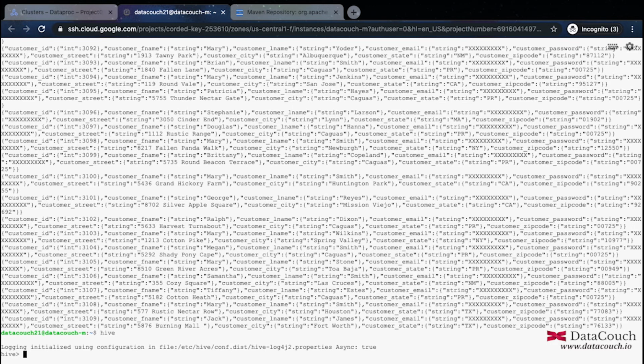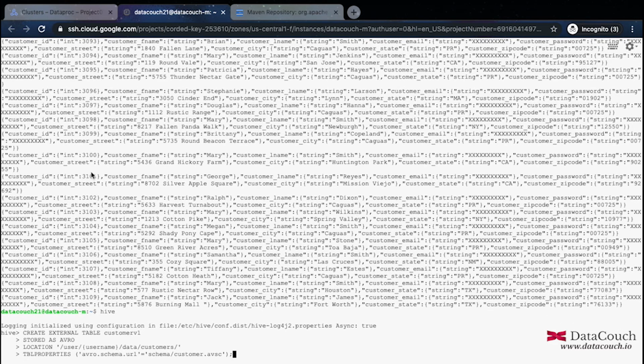I will be doing it through a command, and this command is creating the customers table, customer version 1 table. So this is the customer version 1 table, and here we are saying stored as Avro. And before I execute this command, I want to edit it, and I want to change this username to the DataCouch 21. So let me see if I can do it.